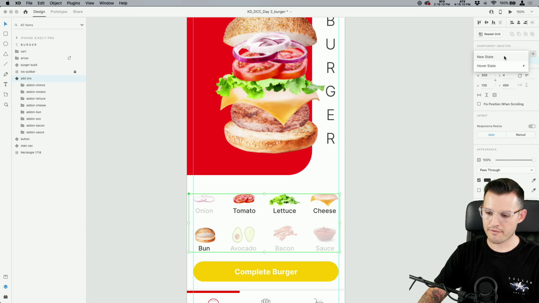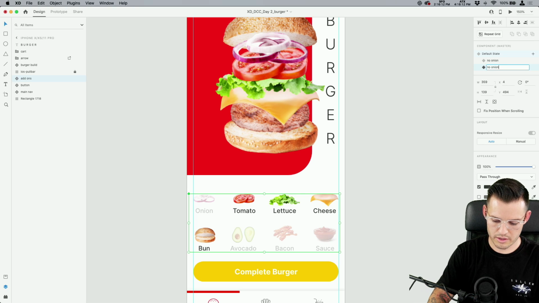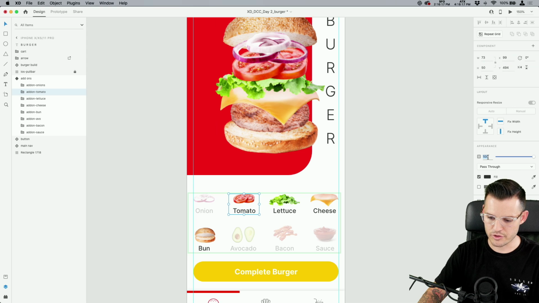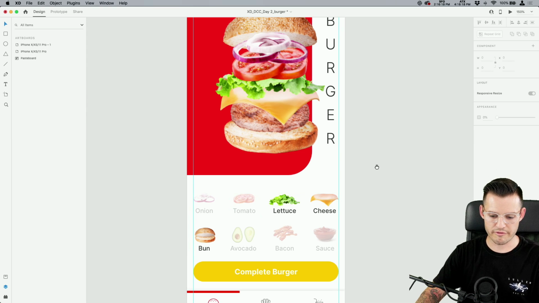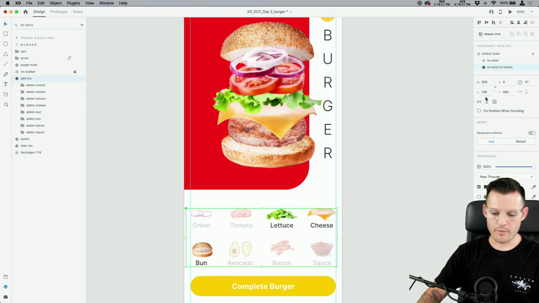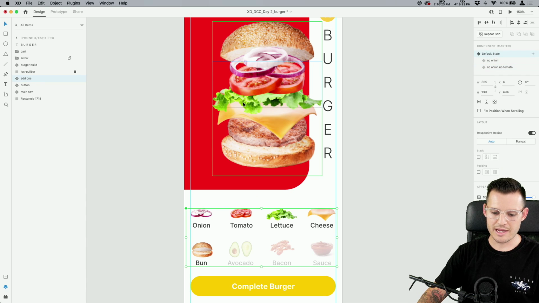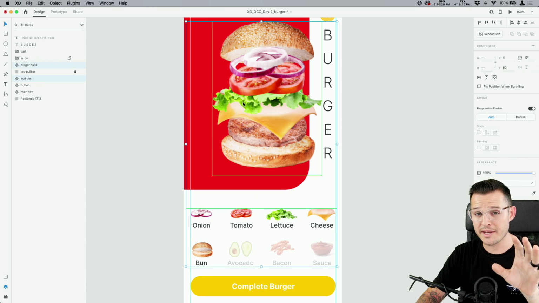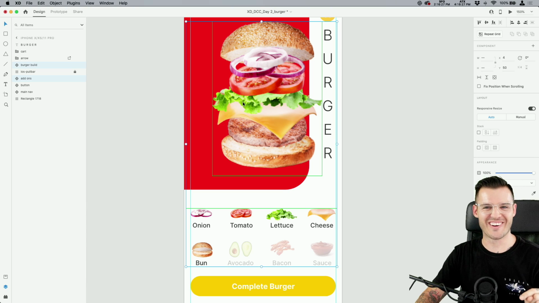Now we wanna have the no onion, no tomato state. What do you think we're gonna do? Yeah, you guessed it. We're gonna drop this thing down to 25%. All right, now we have, again, all the different states there. Let's grab both of them. Remember our lesson about nested components? Let's do it right now. It's gonna be so fun.